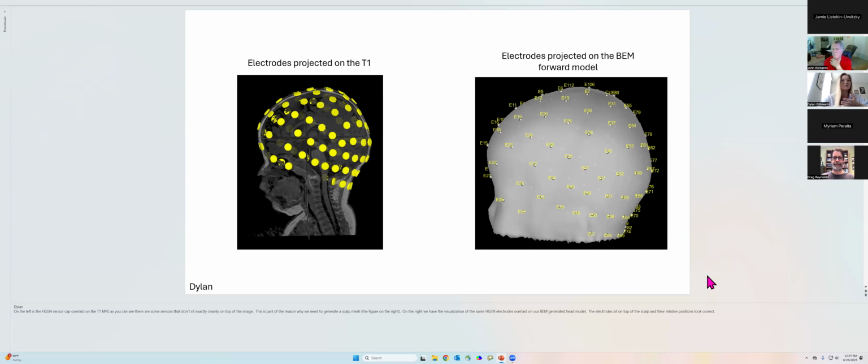So on the right, and we'll go through how to calculate these models, I've used the anatomical fiducials to orient where the head should be and where all of our electrode locations should be as well. So the electrodes on the right are sitting more cleanly on top, and their relative positions look fairly correct.